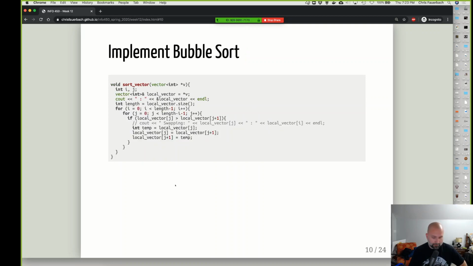Then I'm going to build a bubble sort. We talked about the bubble sort a couple weeks ago. I think we were sorting arrays. Here I'm sorting a vector.